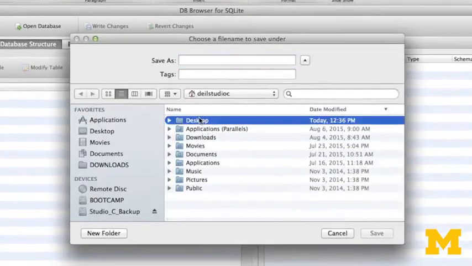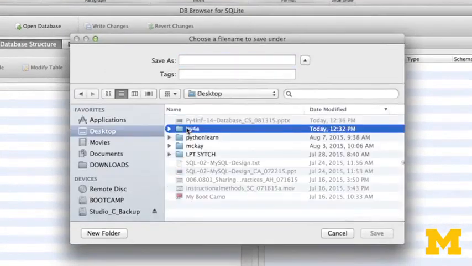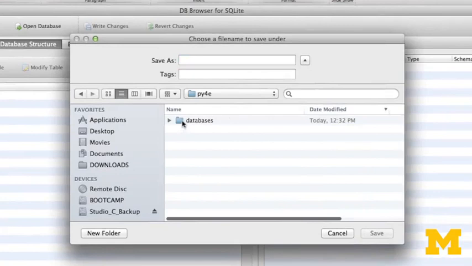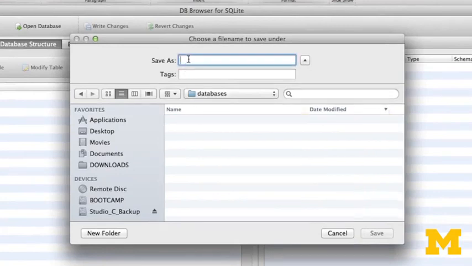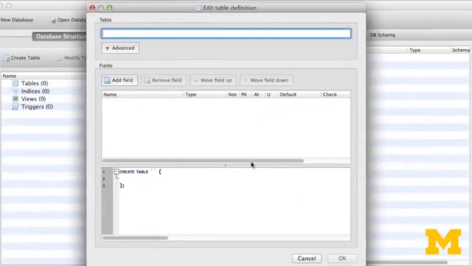I will put it on the desktop. Databases, and I'll call it SQL1. That'll just be the name of the database. Now it's writing to a file. This file is not something you should read using anything other than the SQLite library. It's a funky looking file, so we're going to save it.